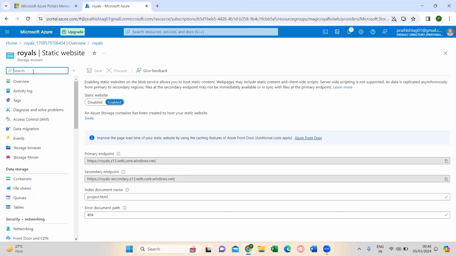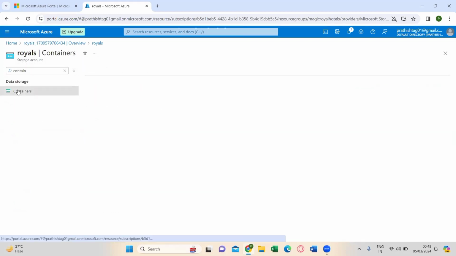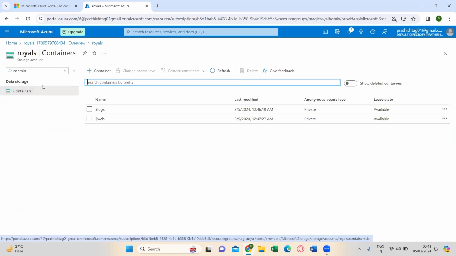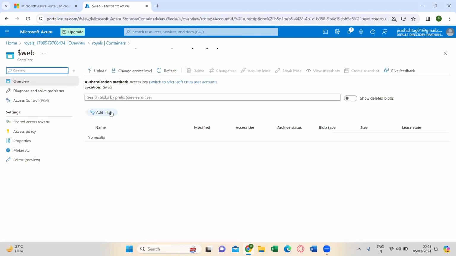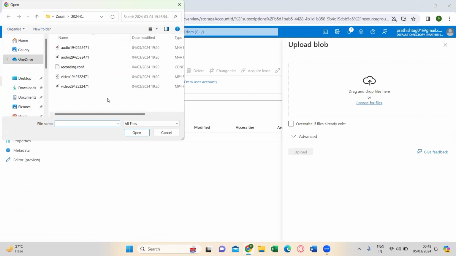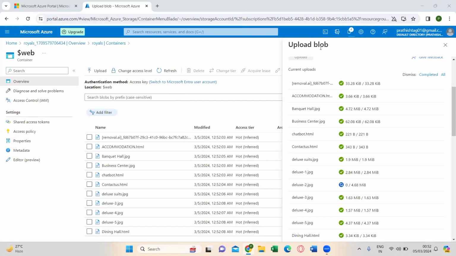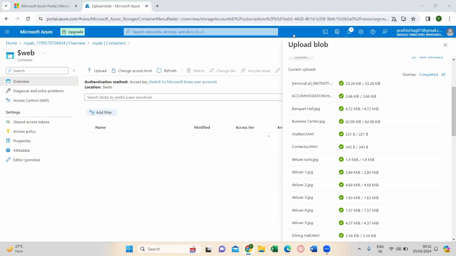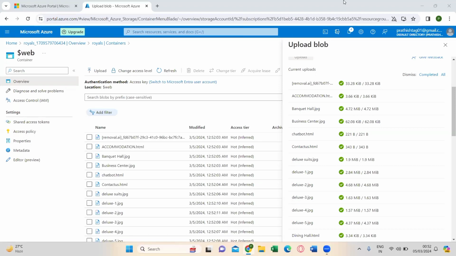Now go to containers. We already created a static website. Click on web and click on upload. Upload your files from the local files. Here we can see that files are uploading. So the block files are uploaded.